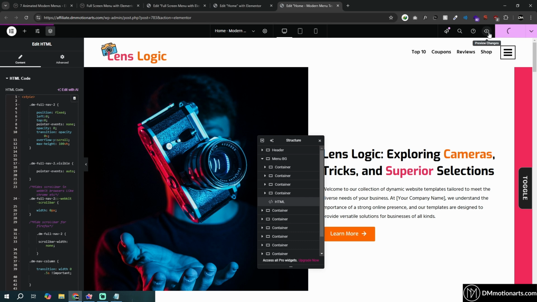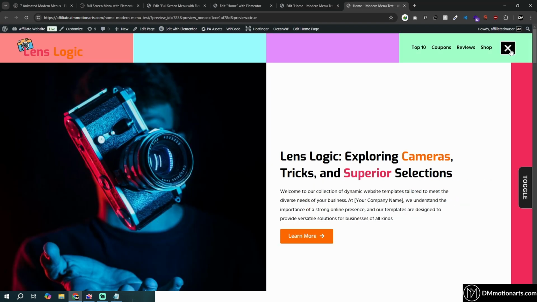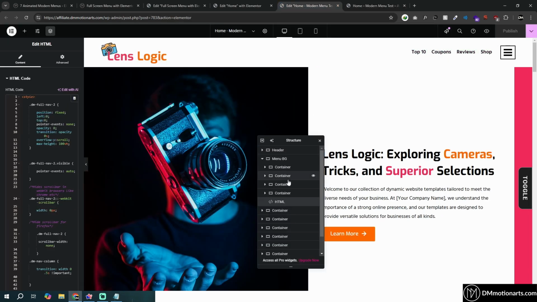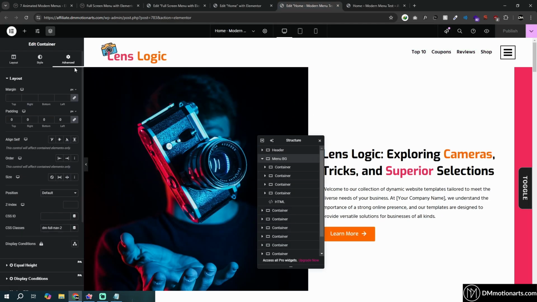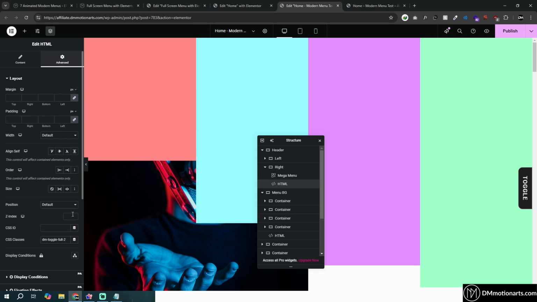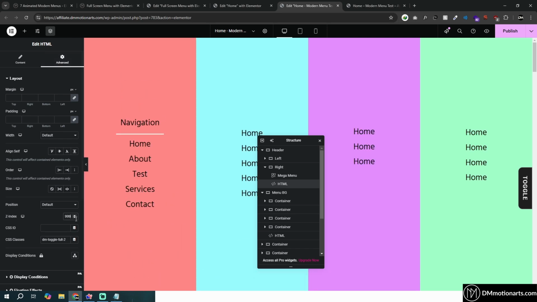Let's publish and preview once. Click on it. It's actually getting behind all of this stuff. So let's give this menu BG like 9998, and our icon we can give it 9999. So it is above our menu BG.